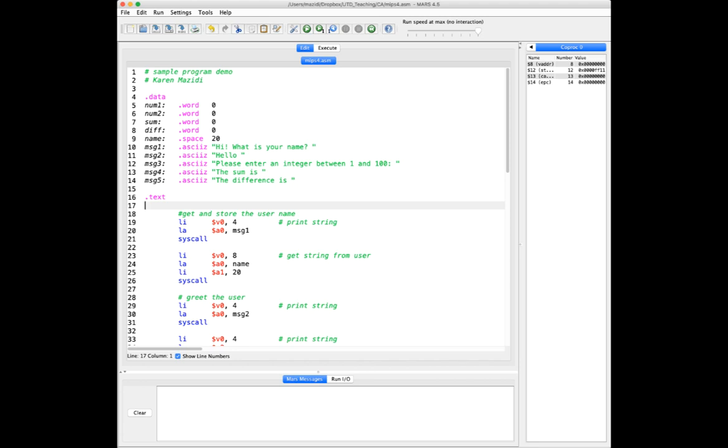Here's a code solution I typed into Mars. Let's look at the data section first. By the way, the .text and .data don't need to be all the way over on the left. It can be somewhere in the middle. That's up to you. So notice I reserve words for the numbers the user is going to give me, num1 and num2, as well as the sum and the difference that my program will calculate. I also reserved 20 bytes for the name the user is going to give me. And then I have all of the output strings. I could have given them more creative names, frankly.